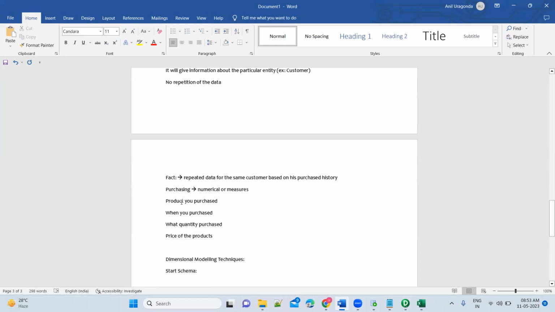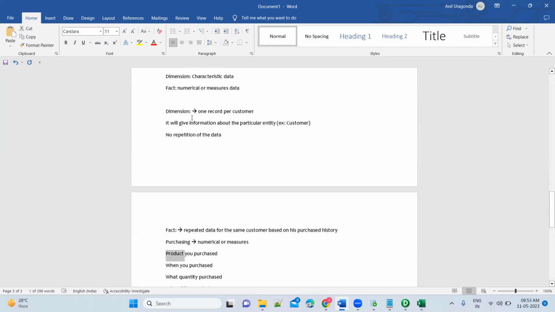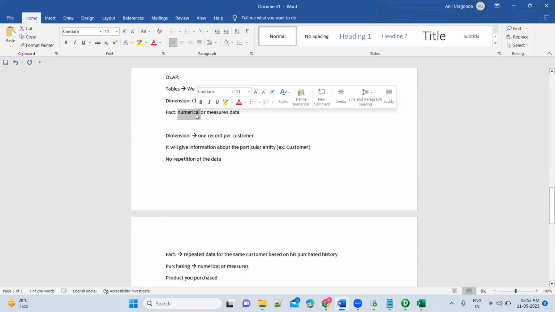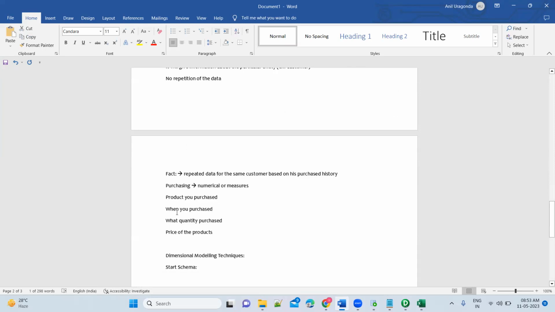That means, why we are saying numerical data, because everything is numerical, right? How much amount you purchased, what is the quantity, and all of this. That means you will be able to aggregate this information, like how much quantity you have purchased over the year, and what is the revenue I got from you over the year.